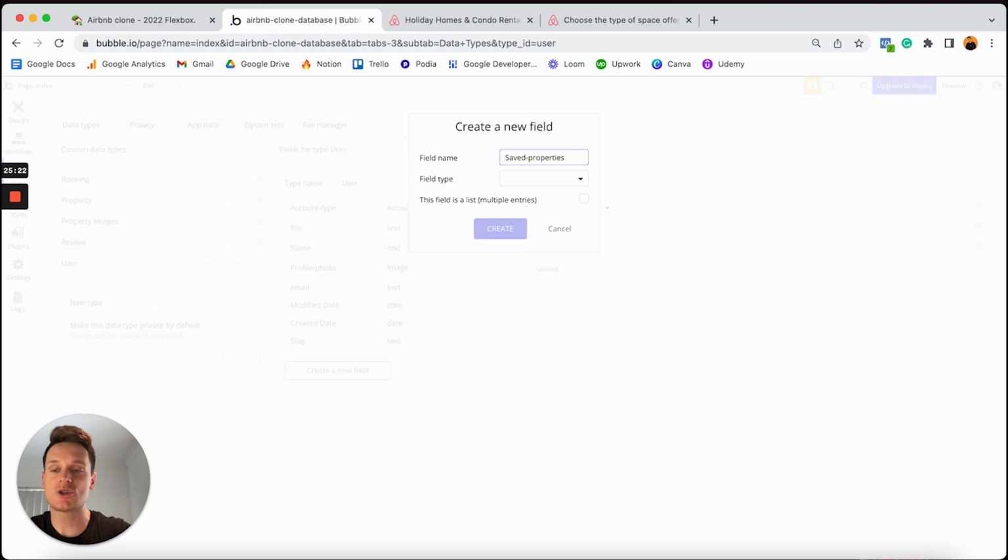So if someone wants to, let's say, bookmark a property and view it later, I'm going to allow them to save that as a list to their account. And so for this field type here, I'm going to actually link this to my property data type. So within my list, I can select from the property. And because I want to allow someone to bookmark more than one property at a time, I'm going to select this option to make this a list with multiple entries. So then someone will be able to add as many properties as they would like into this list.